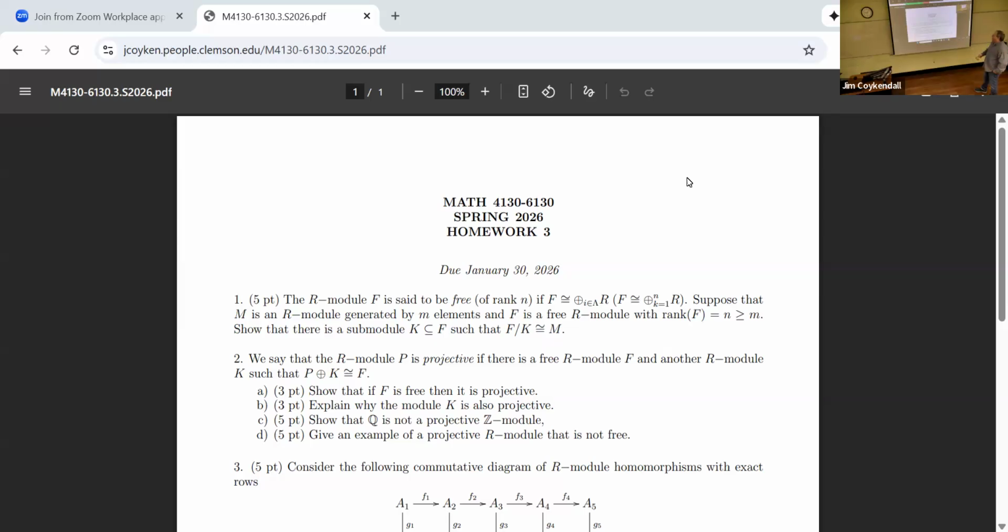Number two, we say that the R module P is projective, and again, we're going to get into this a little bit more fancier, if there's a free R module F and another R module K, such that P direct sum K is isomorphic to F. So what it means to be a projective module is that it's a summand of a free module. Now, I know that there's probably some people who say, okay, what's the point of this?